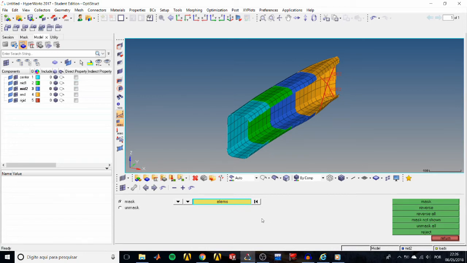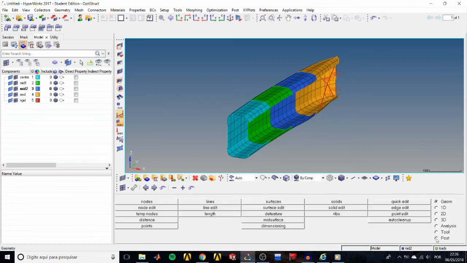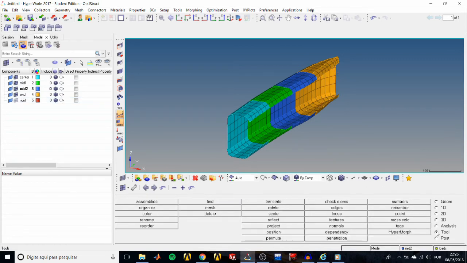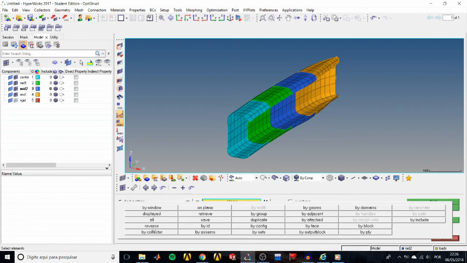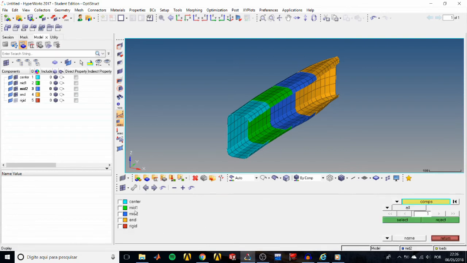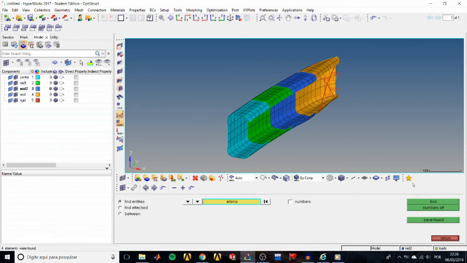Another way of turning our not displayed elements back on is through the Find option. First hide, say, the rigid elements, then go to the Find panel, then the Find Entity subpanel is already selected. Click Elements, choose By Collector, select Rigids, and click Find, which finds our rigid elements and turns them back on.